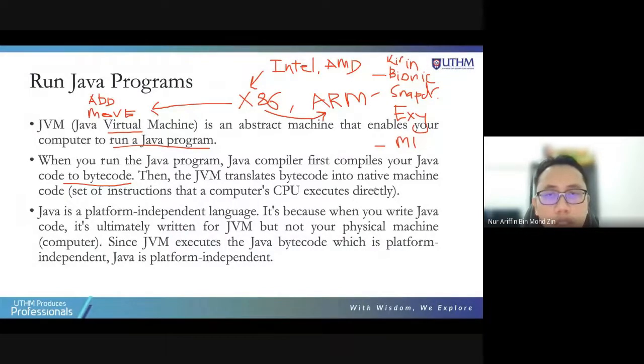So where did I stop just now? This one. Okay. Java is a platform independent language. It's because when you write Java code, it is ultimately written for JVM, but not your physical machine. So whenever you compile the Java code, the dot class is ultimately written for JVM. It's not written for this.